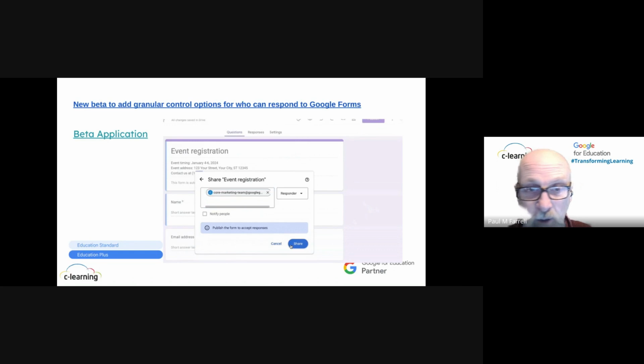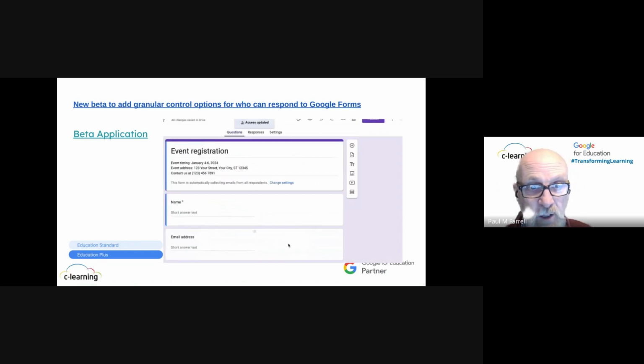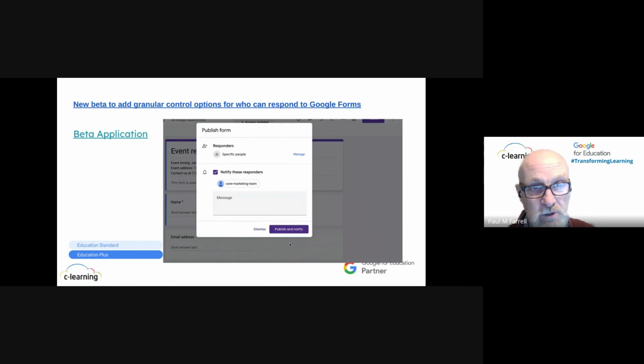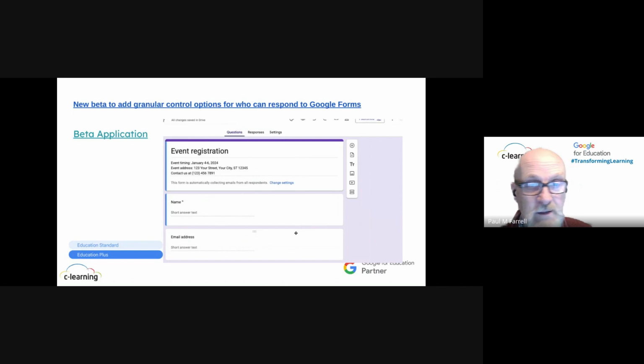So, if you're using Forms for surveys within your student body, for example, then you can be quite specific about who you target, as long as you've got those groups that already exist. Clearly, if the group doesn't exist, then you can't add it in there to allow them to be the group that fills it out.